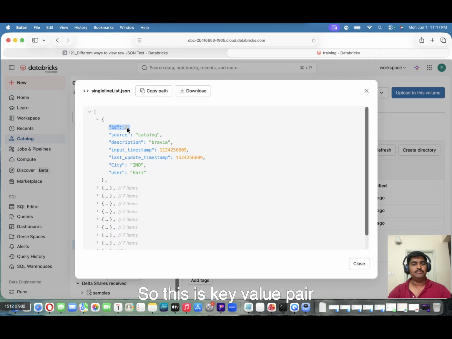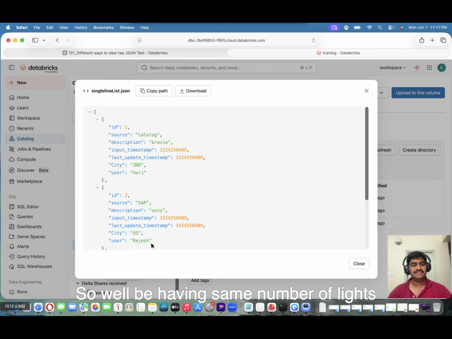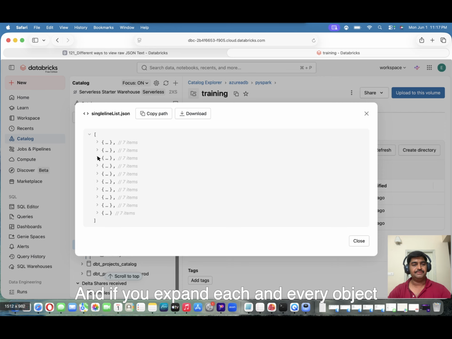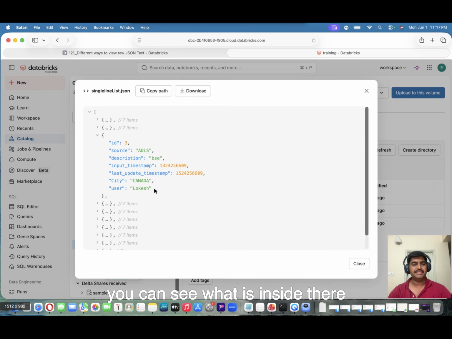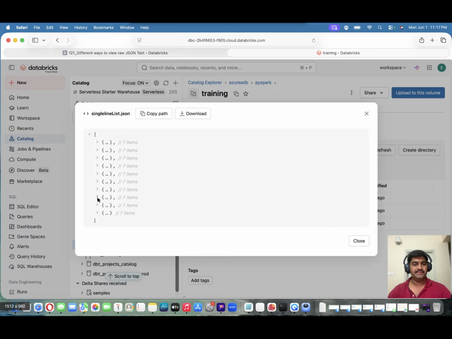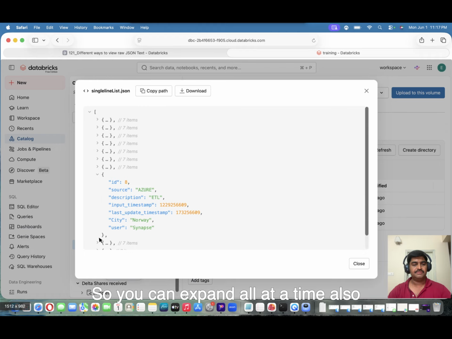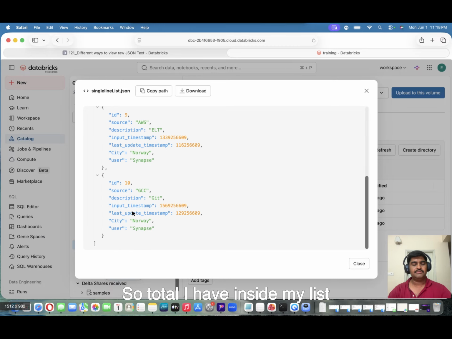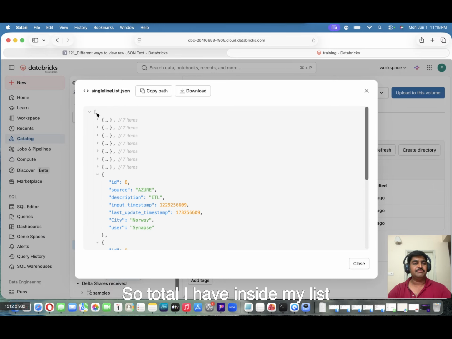So this is key value pair. And if I expand the second object, we'll have the same number of lines. So 7 items. So key names will be the same and values may differ. I will minimize this one. And if you expand each and every object, you can see what is inside there. If I expand this one, this. So you can expand all at a time also. So in total, inside my list, I have 10 JSON objects.